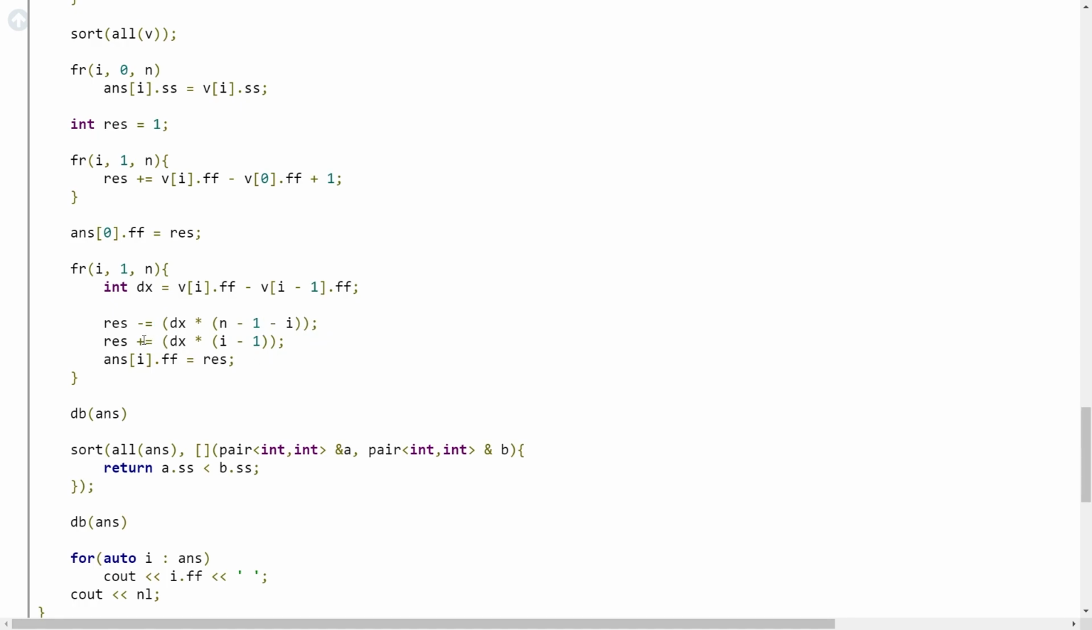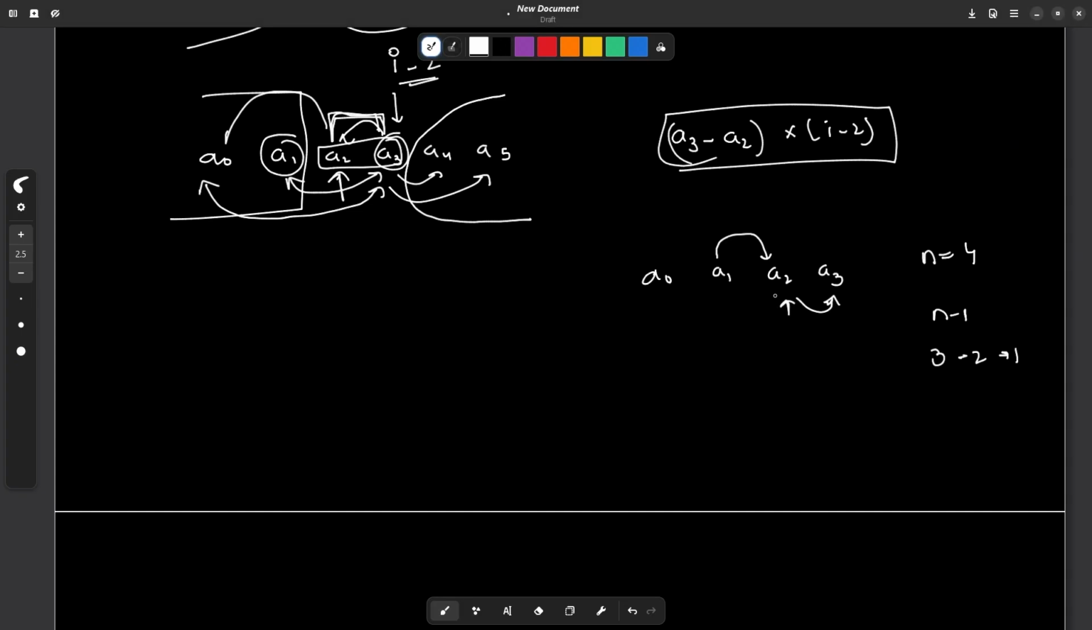Now I am incrementing the value of result by dx times i minus 1. So how is it i minus 1? Again, if the value of i is equal to 2, then I subtract 1 from it and the value will be 1. What is 1? 1 is the number of elements to the left of this particular element, and these are those elements, right? So this is the value that I'll have to add to my answer.